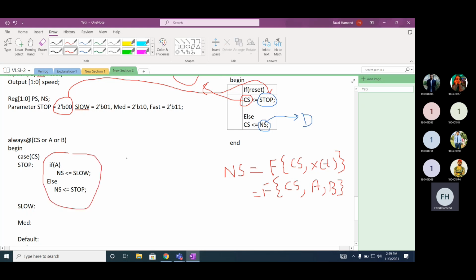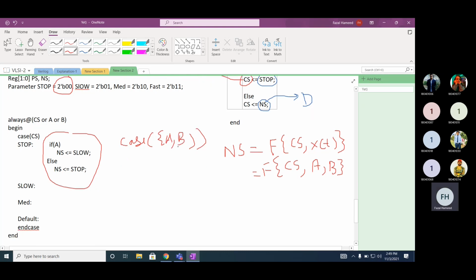Now you can also do it like this. You can also have a case on what? In a case, on which operator will you use? A, and you will use the concatenation operator. Then you can have 2'b00, 2'b01, 2'b10, and default. You can also use this statement.